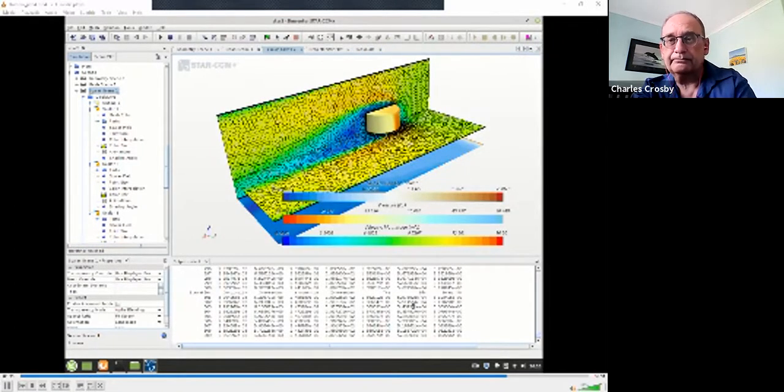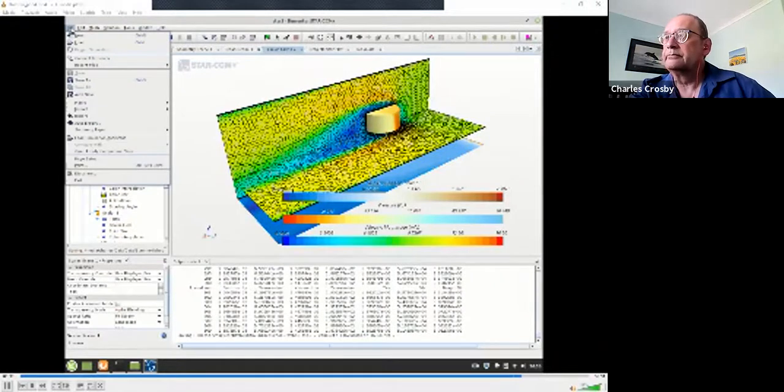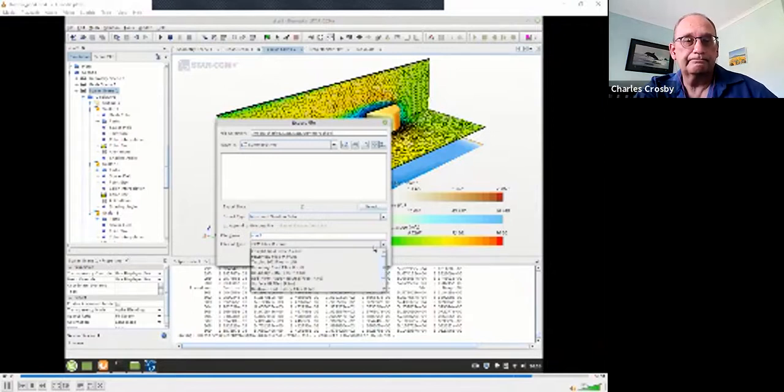At the conclusion of a simulation run like this, you will typically save your output file. In the case of StarCCM Plus, you write a file with the extension .sim. But you can also export the solution variables, and they can be exported to a number of different types of file format. This can be quite valuable.